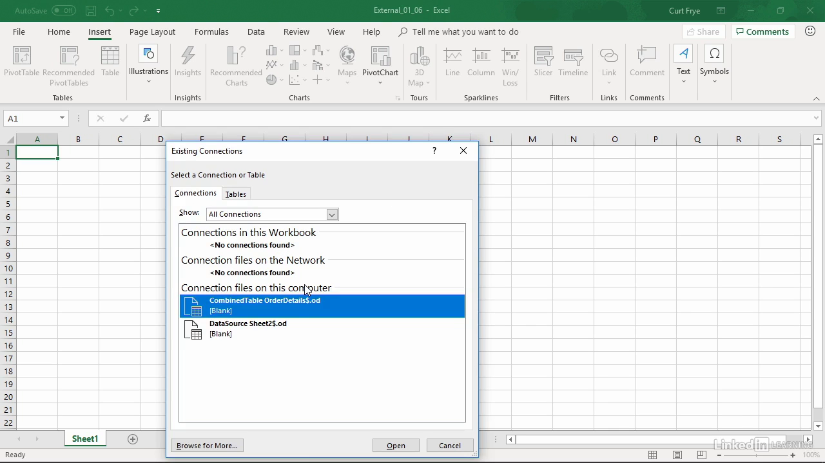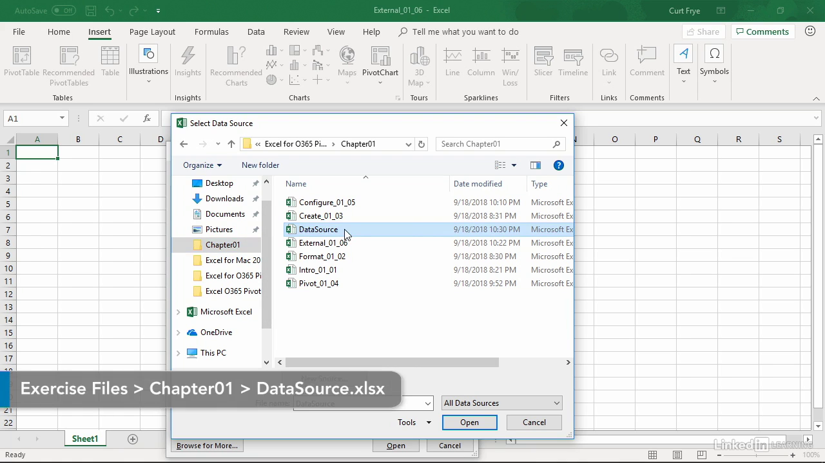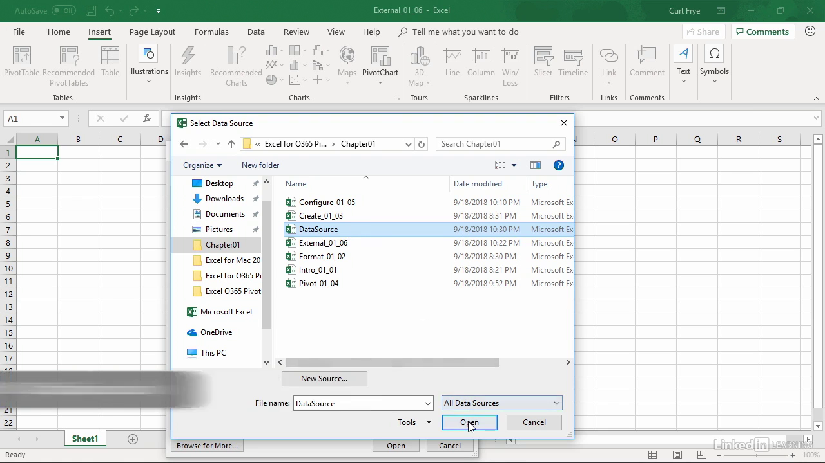Doing so displays the existing connections dialog box. We'll assume that the connection that we want to create isn't already here, but if it were, you could just click it and then click Open. So I'll click Browse for More, and then navigate to the Chapter 1 folder of the exercise files collection. Once you're in the directory, you can click the data source that you want to use. In this case, I called it Data Source, and it is an Excel workbook, and I'll click Open.